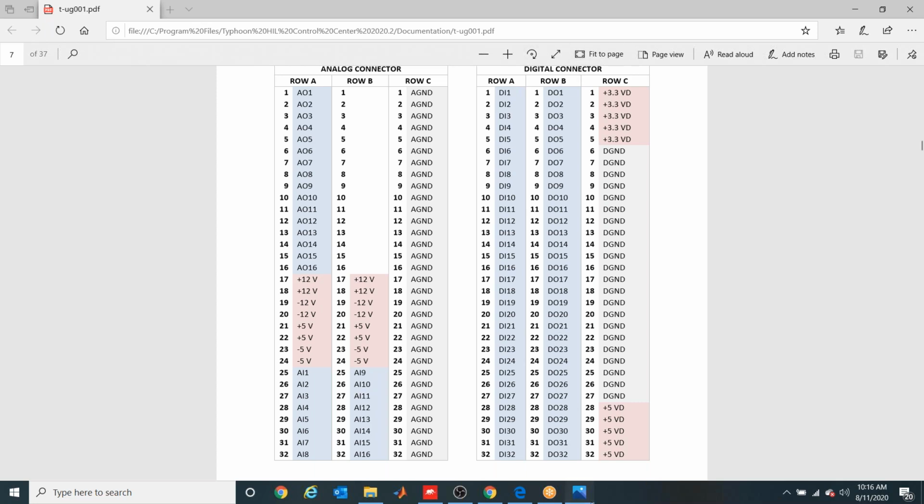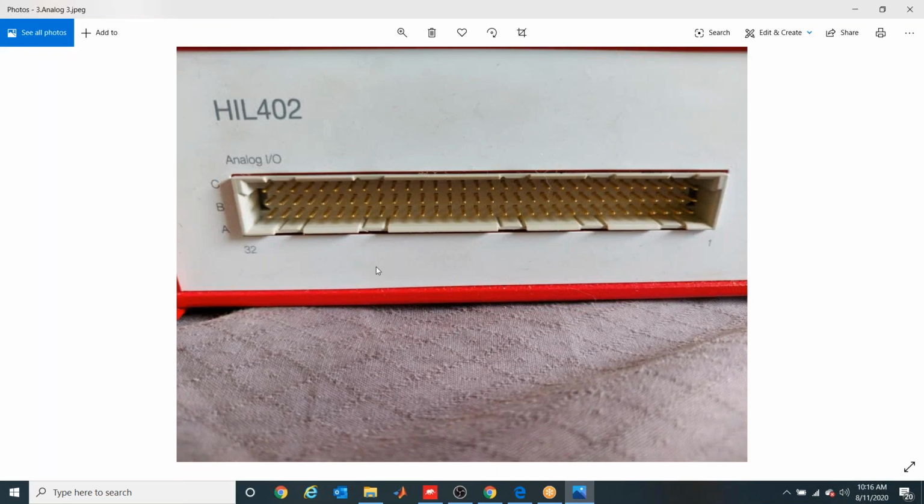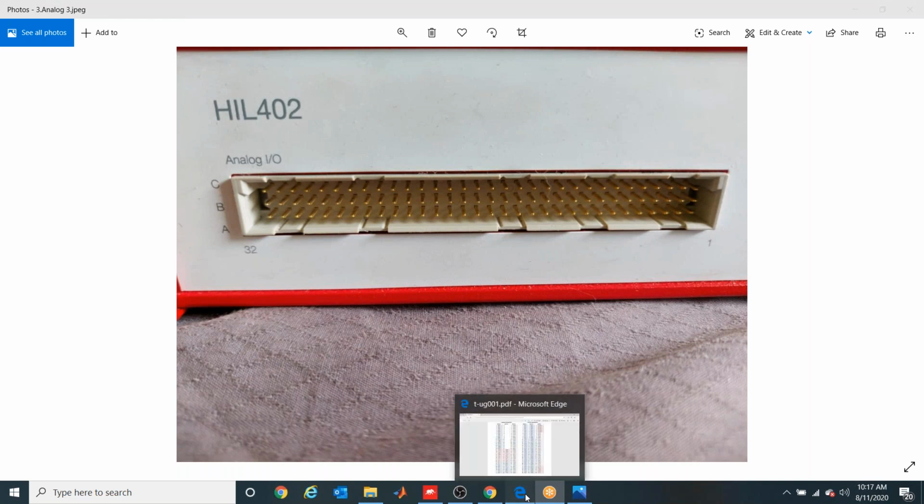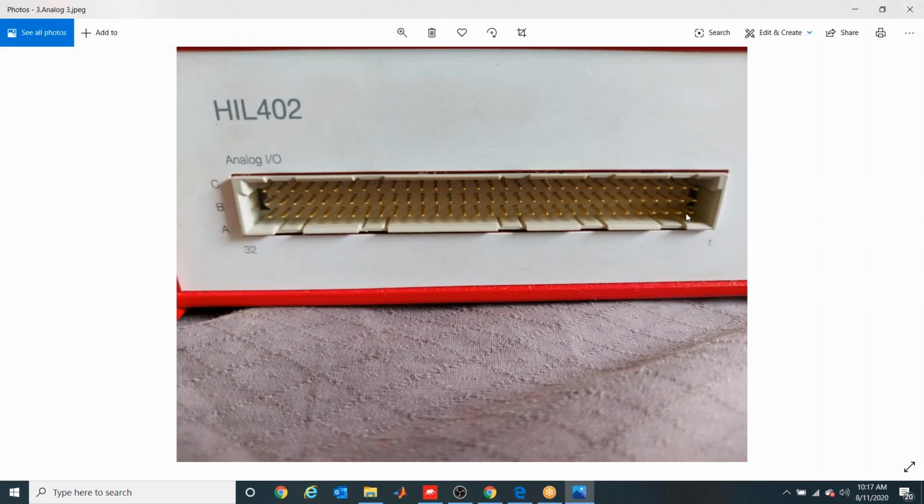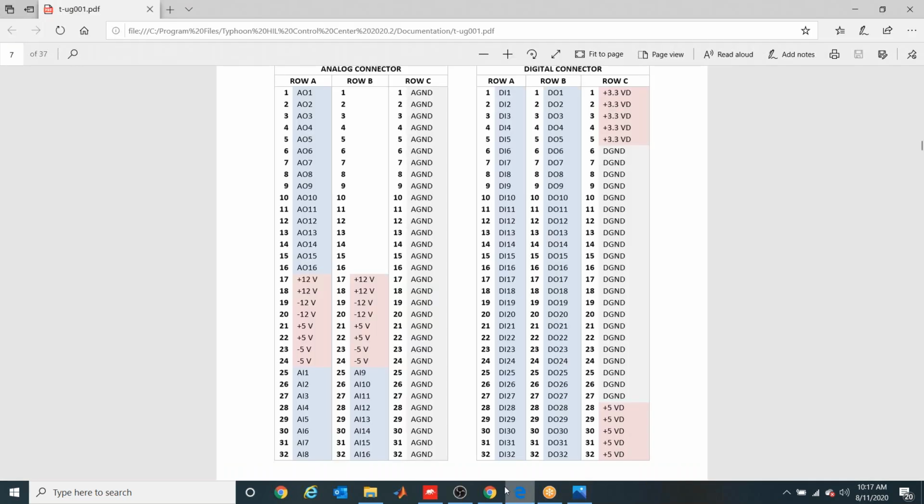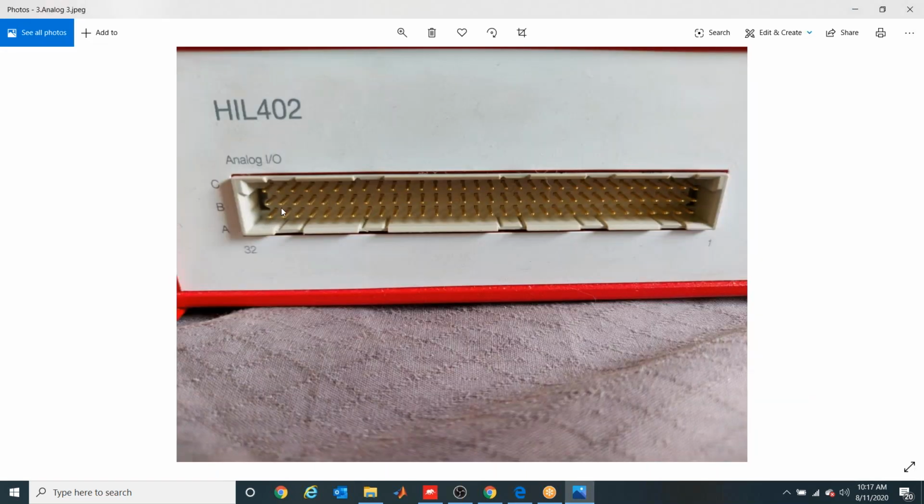So if you go back to the image, you can see 1 to 32. That means for the analog series, if you come back again, for row A, pins 1 to 16 are for analog output. So from over here, if you start counting, pins 1 to 16 are for analog outputs. And for analog input pins, 25 to 32, and row B also 25 to 32. This side is for analog inputs. So these are the analog input pins and these are the analog output pins.